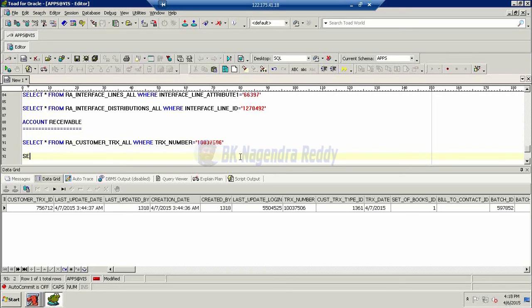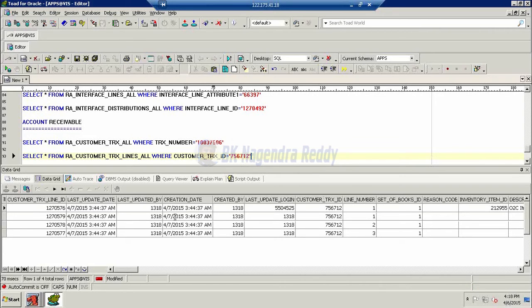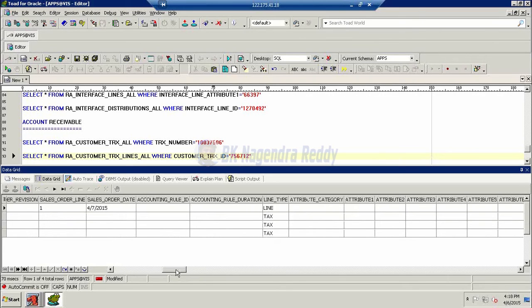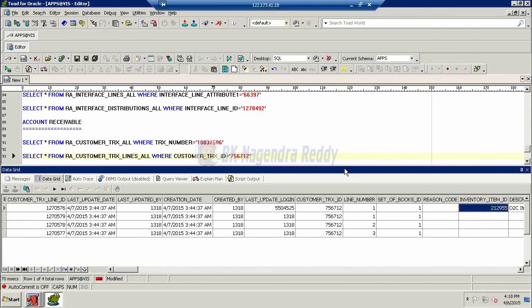Next we can find one more table. RA customer TRX lines all, where customer TRX ID is 756712. Done. Now we have 4 lines along with some taxation information. We have tax information there as well. Okay, and this is our line information.